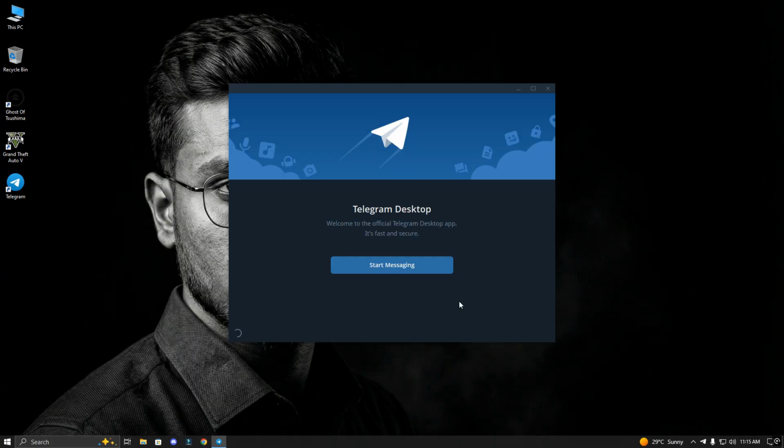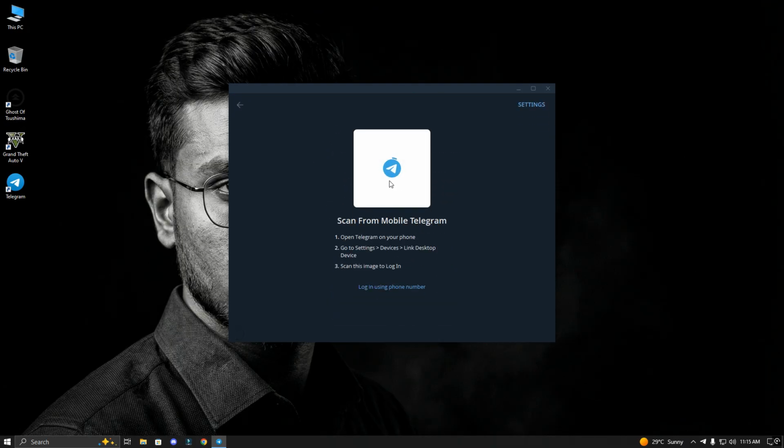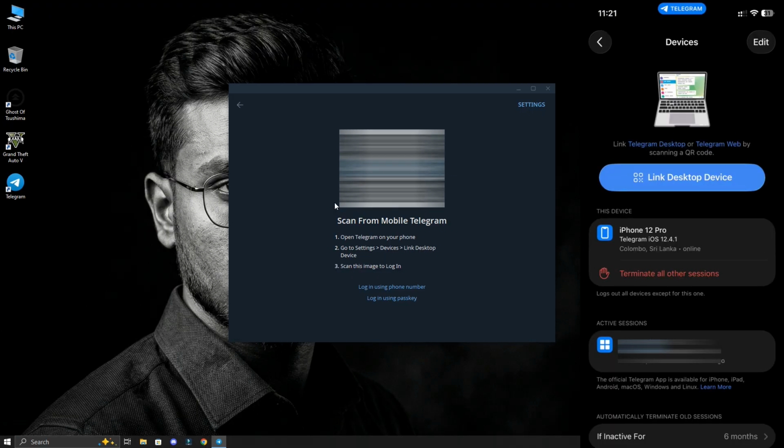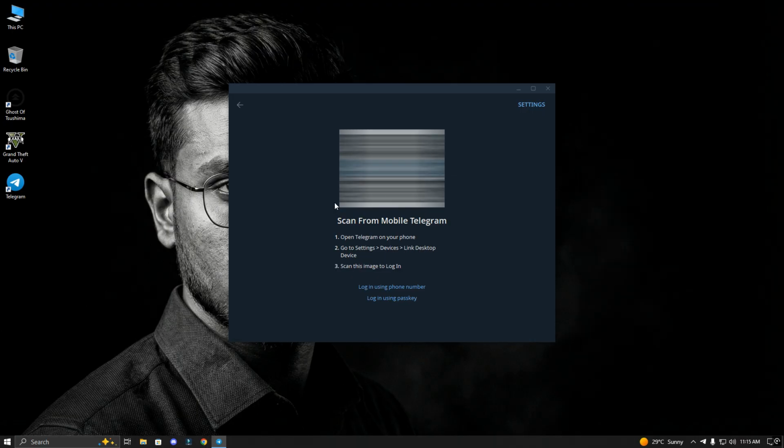Now click on Start Messaging and you will see a QR code on the screen. Now open Telegram on your mobile phone, go to Settings, then Devices and tap on Link Device. Scan the QR code shown on your PC. That's it, your Telegram is now connected to your computer.